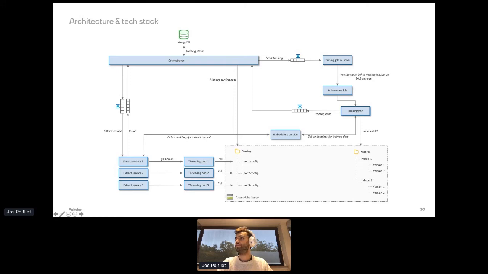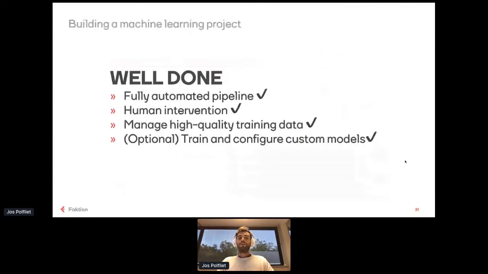And once something is deployed, it will get this from the model repository, put it in TensorFlow serving, and then you can have your extract service just call the specific model with that specific version that you want to load. So, very good. We have a fully automated pipeline. Things are good. We can just completely automate it end to end.